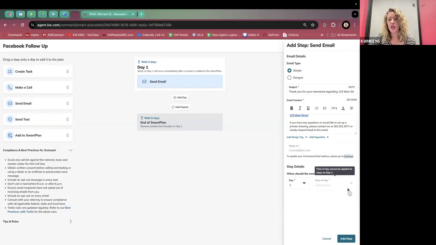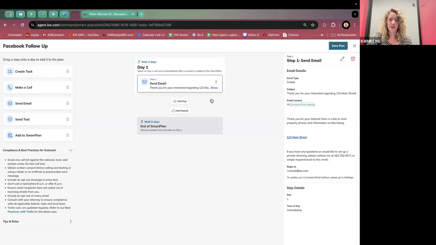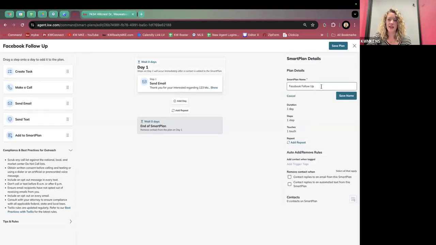Once I'm done with this, I'm just going to click on add step. So there we go. It's right in there. And I can always click on it and edit any of those details.